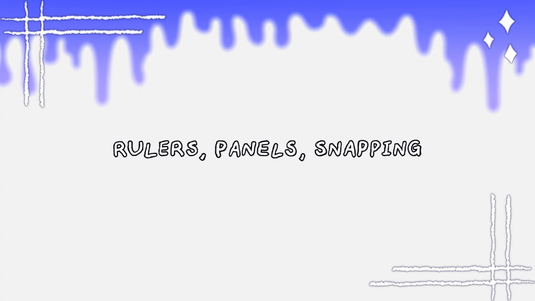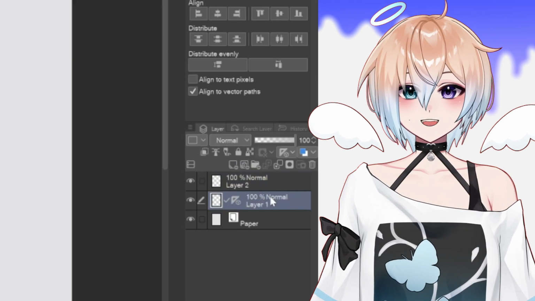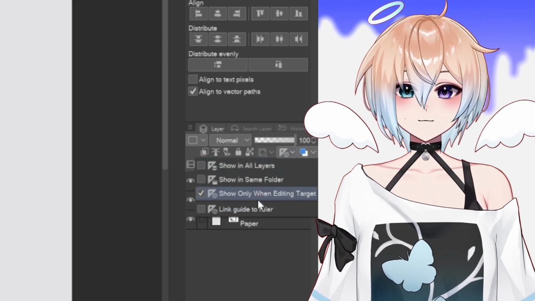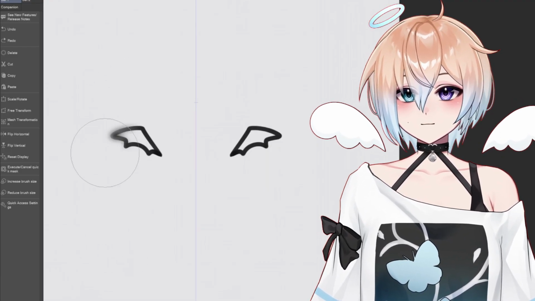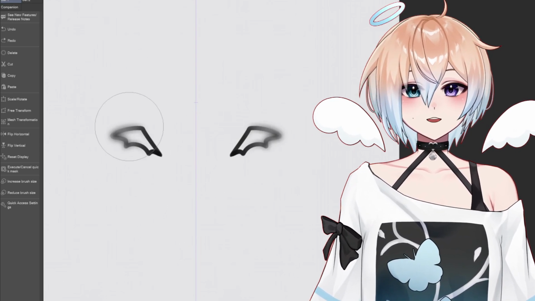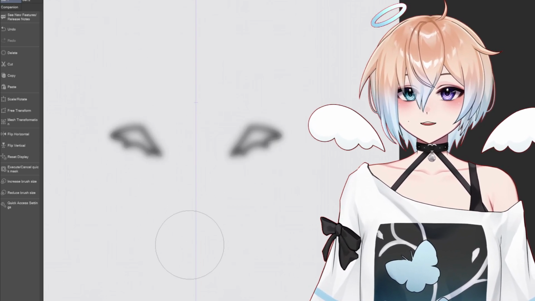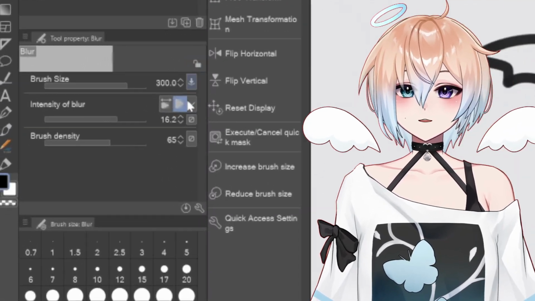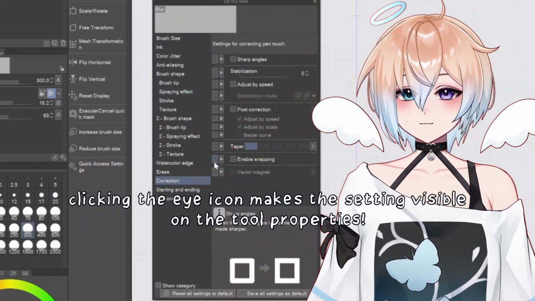Rulers, panels, and snapping. When you have a ruler, you can change the visibility of it. When you're using the symmetry tool, by default, the blur tool only works on one side. But you can enable snapping for the blur tool. It's just hidden. You can go to Settings, Corrections, and enable snapping.